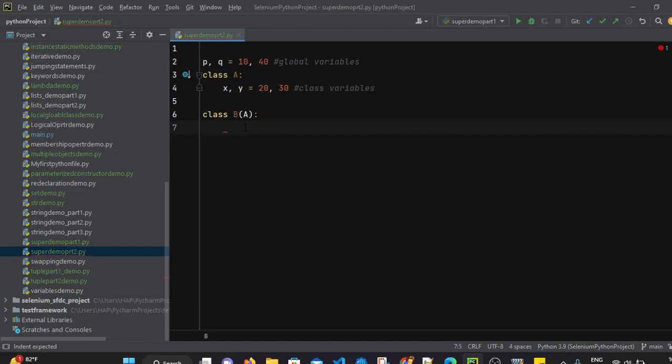And class B by itself will have, let's define two class variables for class B as well. Let's say A and B. So A and B are class variables of class B. Let's assign some values to them: 50 and 60. So 50 is assigned to A, 60 is assigned to B, and both are class variables which belong to class B. And class B is a child of class A. That means this x and y which are present in class A, the parent class, belong to class B as well because class B is a child class of class A.